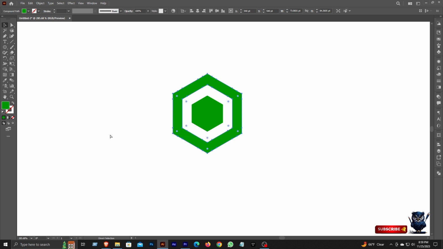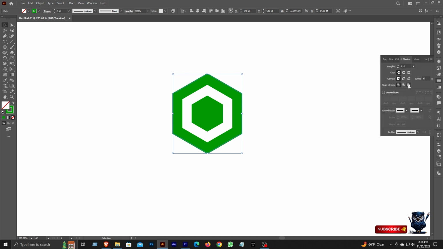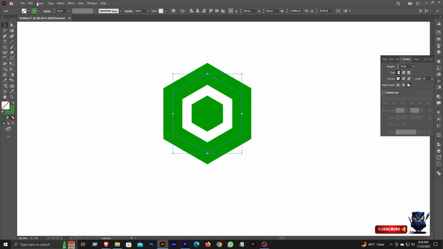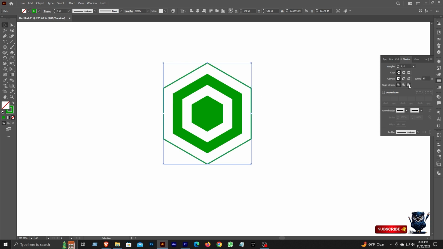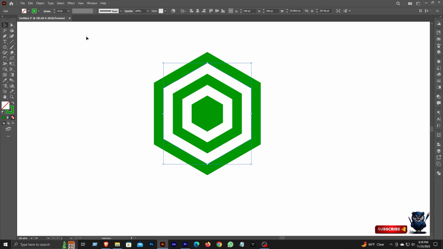Select this object and press Ctrl or Command C, then Ctrl or Command F to copy this object. Change fill to stroke. Make sure stroke is aligned to outside. Make stroke 10 pixel. Expand this object.